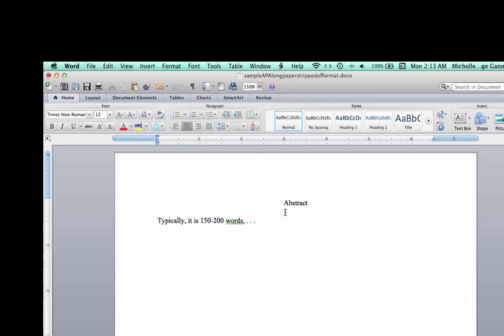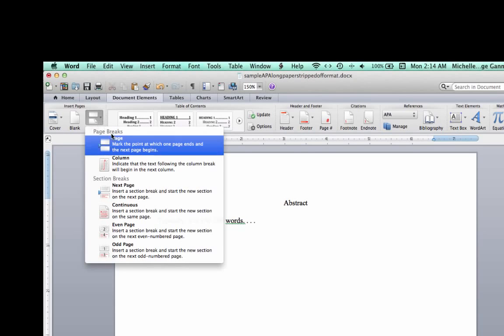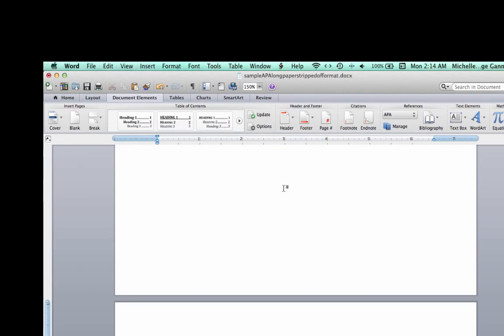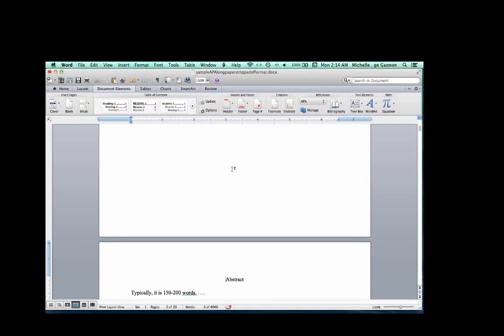But we are ready to add the title page. And so I have clicked so that my cursor is blinking in front of the word abstract, and I'm ready to insert the title page. So once again, I will go to the Document Elements tab, and under Insert Pages, select Break followed by Page. So now you can see another page has been inserted, again this time before the abstract page.